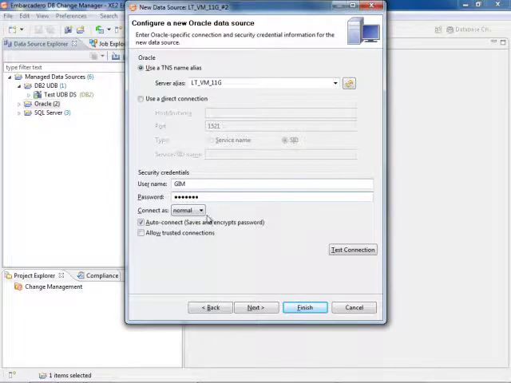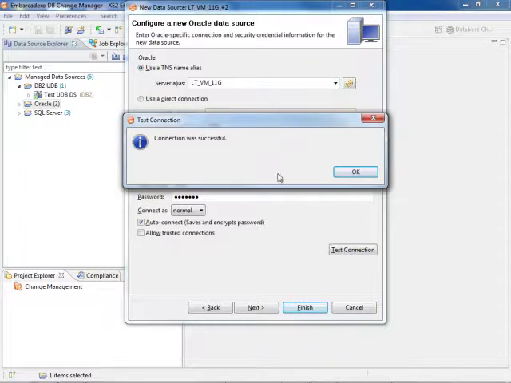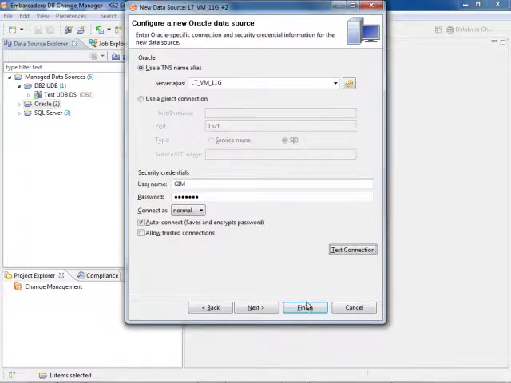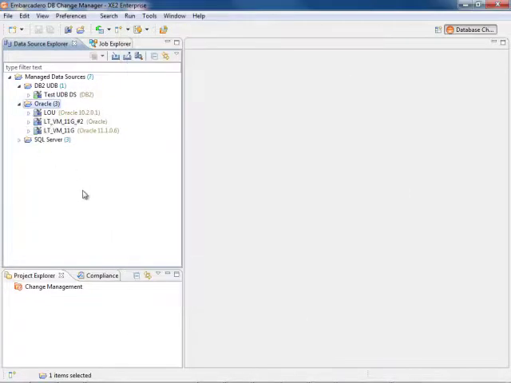We can connect as normal, sysdba or sysoper. Auto connect again saves and encrypts the password. We can allow trusted connections. Let's test this connection. The connection was tested successfully. Press OK, finish, and again we have a data source set up for Oracle.